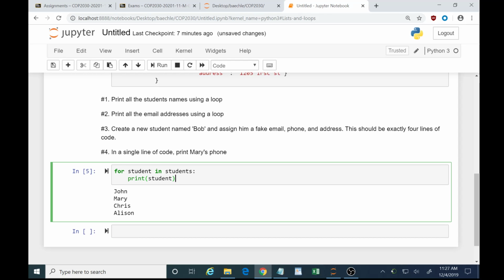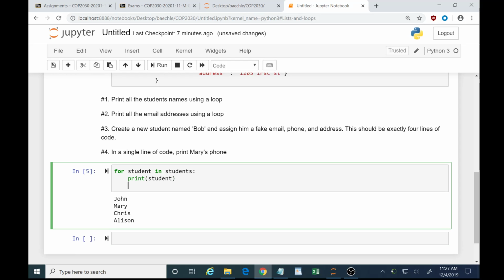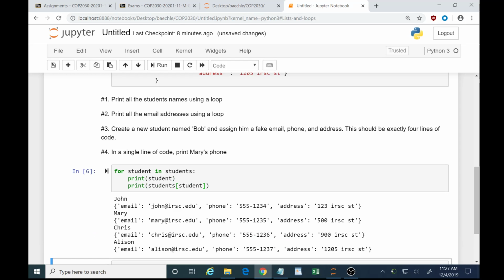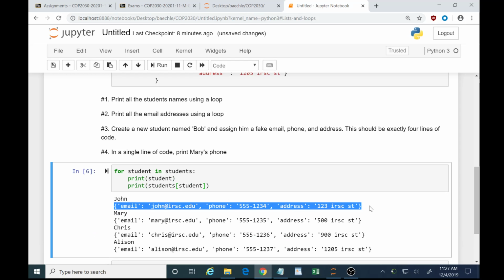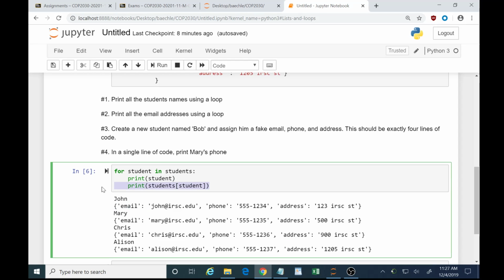Now let's do a slight modification of this. What happens if I print students, and then I look it up by key? You can see here that returns back a dictionary. So I know that the name points to a dictionary. Perfect.